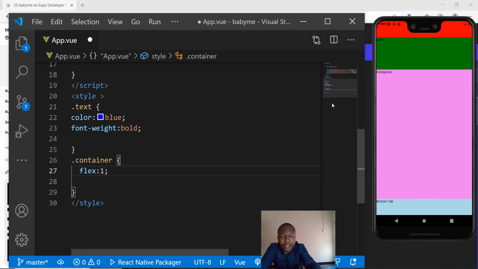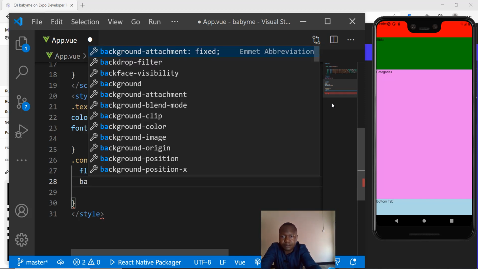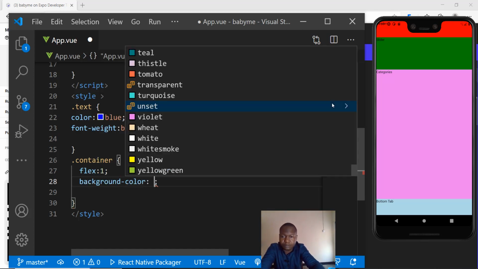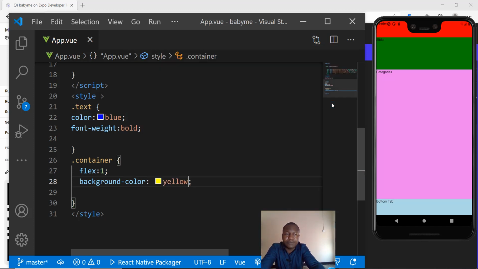And then the other thing, remember, in Vue you use termination, while in React you will be using comma. And then the other thing we want to do, we want to give our background color the other one, yellow. Background color, yellow. Great, and then we save.